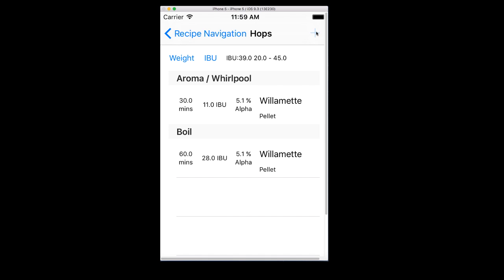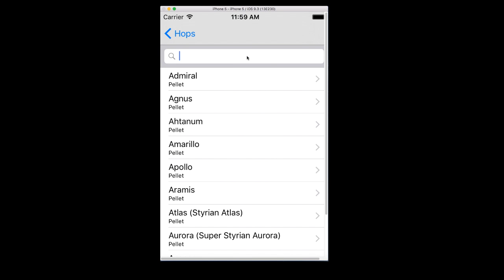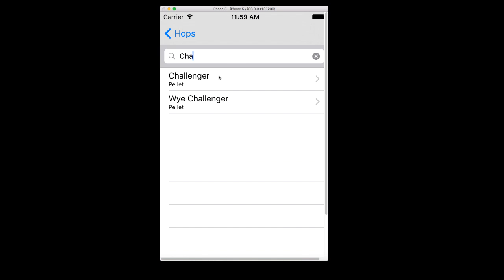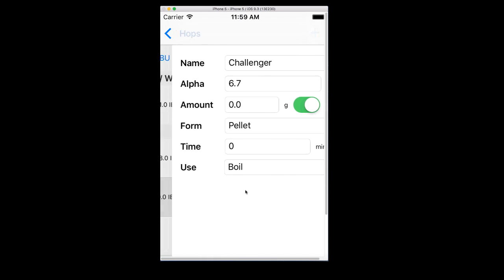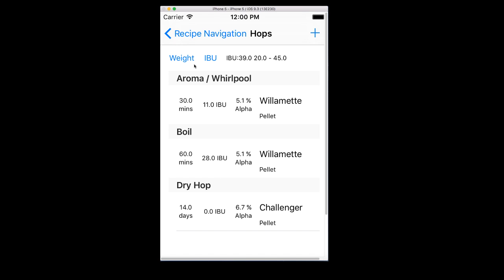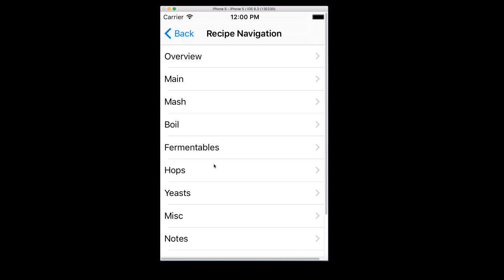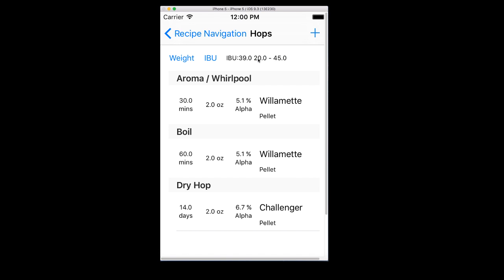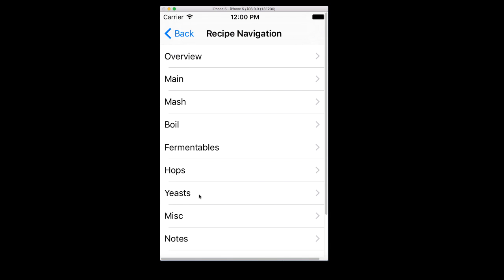And also maybe I'll add some and change it up and throw some Challenger in the dry hop. And you'll see here it flips it over to days for the dry hop, since you don't dry hop for minutes. Let's just say 2 weeks, and I'll do 2 ounces there. And here you'll see it contributes no IBUs, so it breaks it out in the different sections there. And again, I can see here where I'm at IBU wise against my style that I picked.